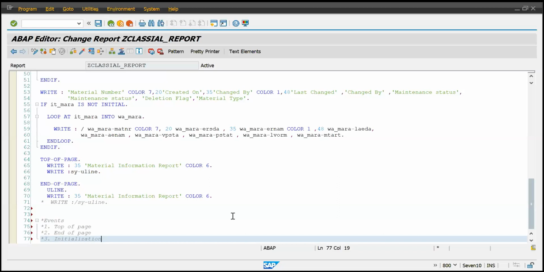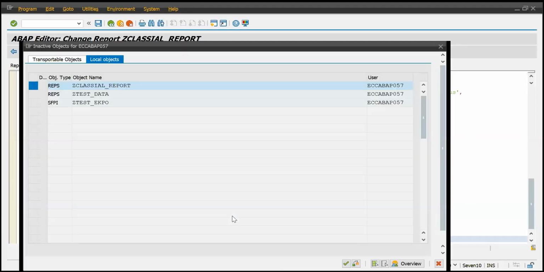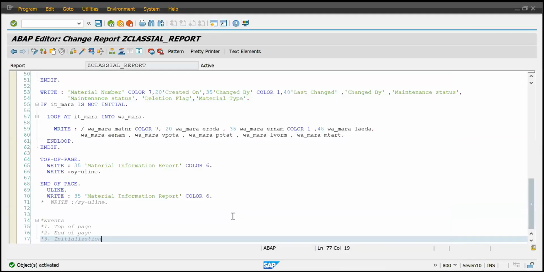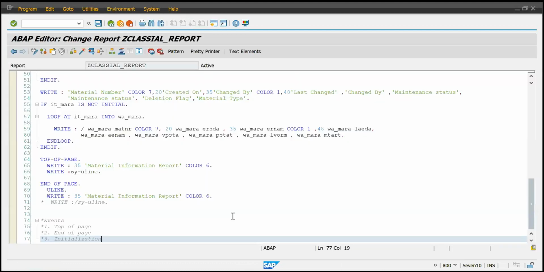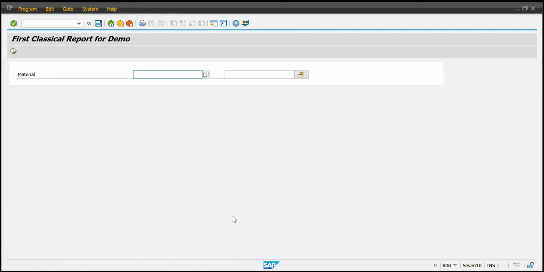So what is the initialization event we have in our sheet? In our classical report, even in the interactive reports. When we save this program and try to execute it, before showing this screen to us in the system, that event will trigger. That screen will not show, and that event will trigger first. Once that event triggers, then only this screen will be visible to us.